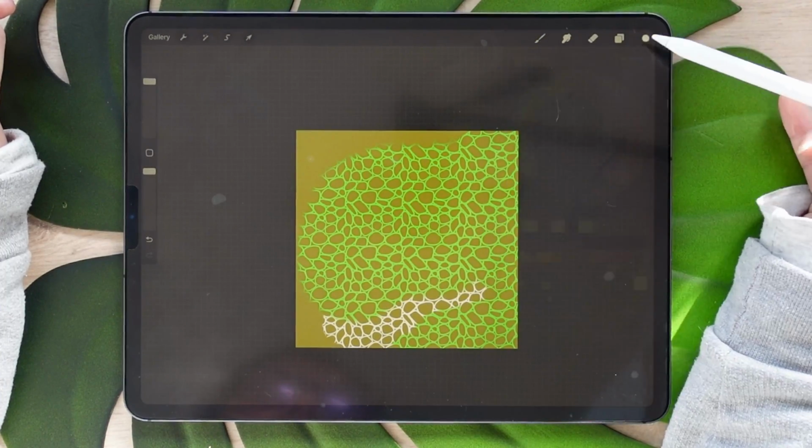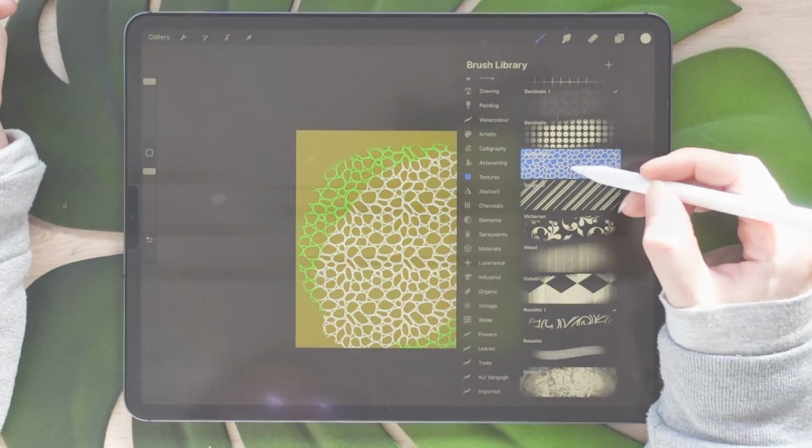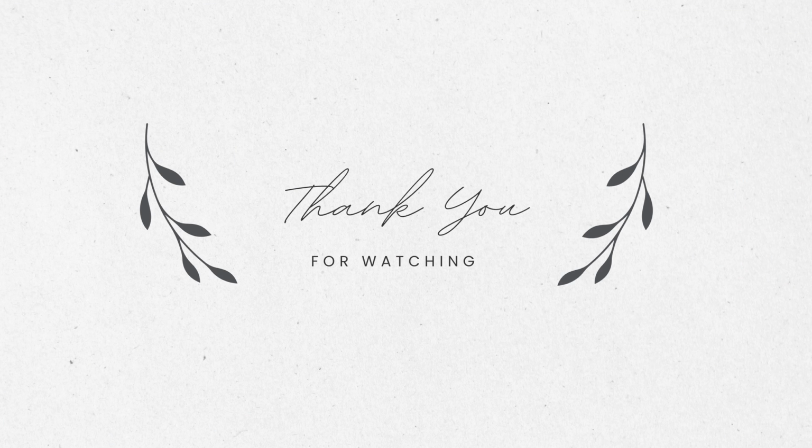So now that we're done, I hope you've had no problems with following the tutorials and that you'll be able to use your own pattern brushes to enrich your artworks and make them more interesting.